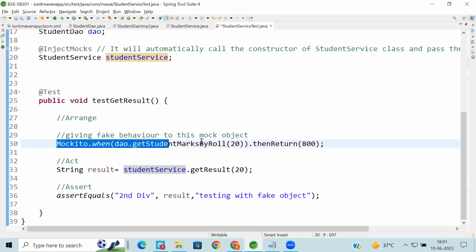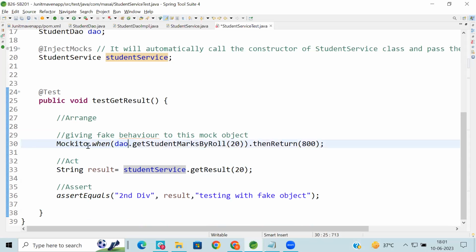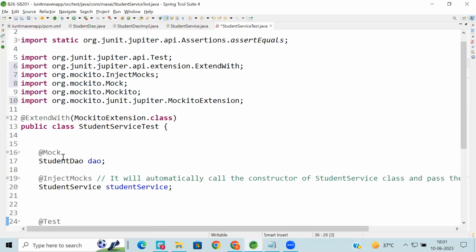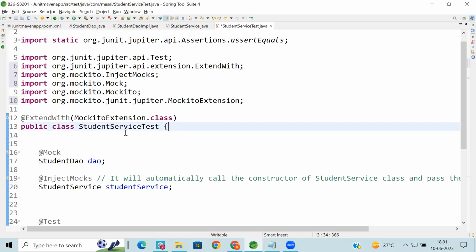Now you have to specify the fake behavior. So here in the arrange section, you need to just specify the fake behavior कि हम DAO में अगर student marks call करते हैं 20 roll number pass करके, then it should return 800. और अगर 800 return result करे, तो that means the second division or first division, you need to test your main business logic. So both approaches, but in order to use this annotation, you need to annotate the class level.